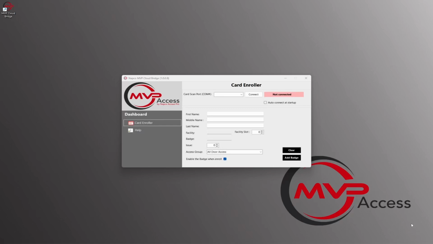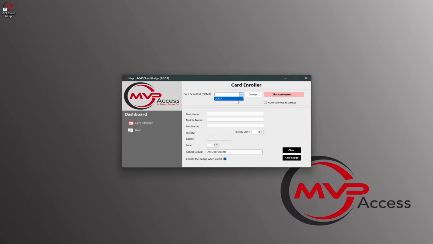When you first log into MVP CloudBridge, your AL-Pre2 will not be connected. You will need to select the COM port your AL-Pre2 is using and click Connect. If you do not see the COM port listed here, or don't know how to find the COM port your AL-Pre2 is using, then click on the link in the upper right-hand corner to watch a video on how to do that. Once the application shows Card Scan Port Connected and it's green, you can begin to start enrolling the cards.